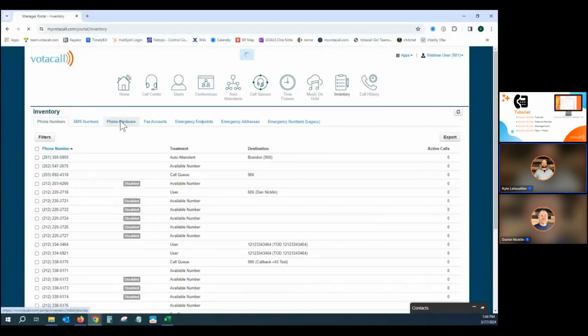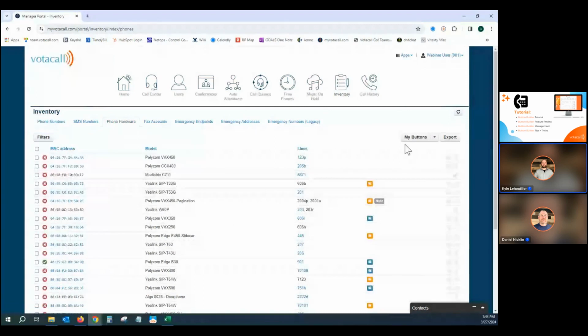We'll click on our phone hardware, and here you're going to see all the devices for your organization. You can click the down arrow right next to my buttons to click on Manage Configuration Templates. This is where you would create your button template. Once you create your button template, you can click on multiple devices, or multiple different phones. Again, device specific on templates. But you can click your devices you want to apply your template to and click bulk edit and apply your template right to those devices.